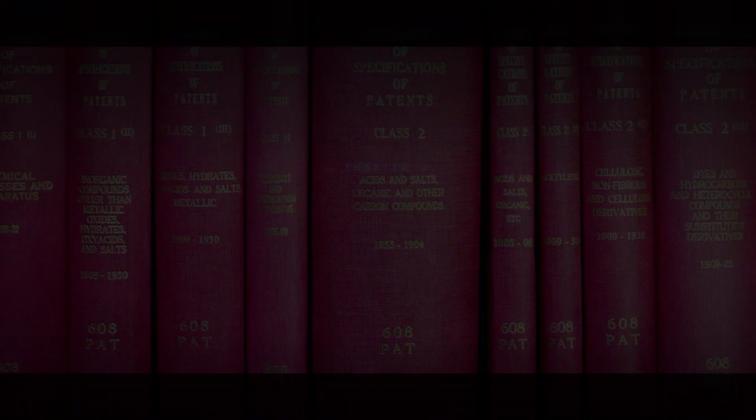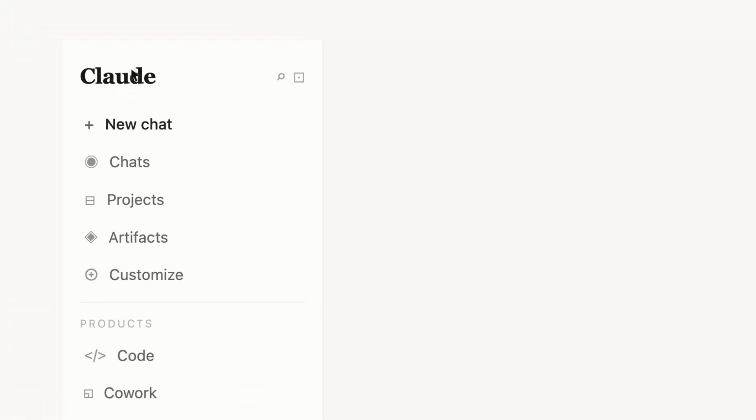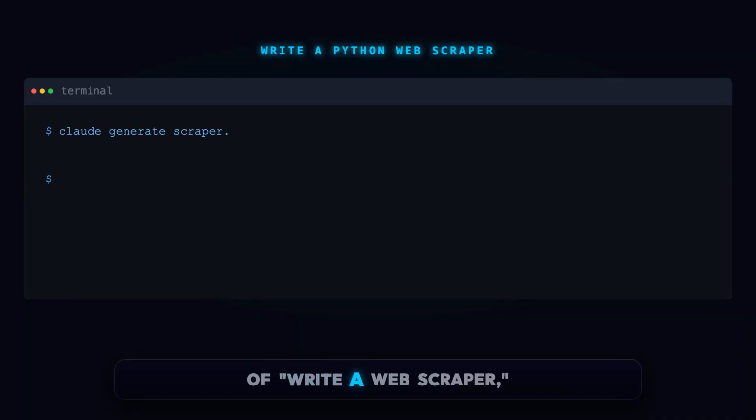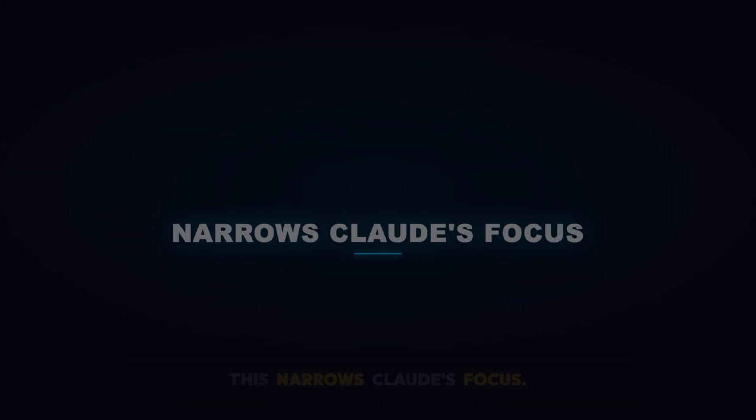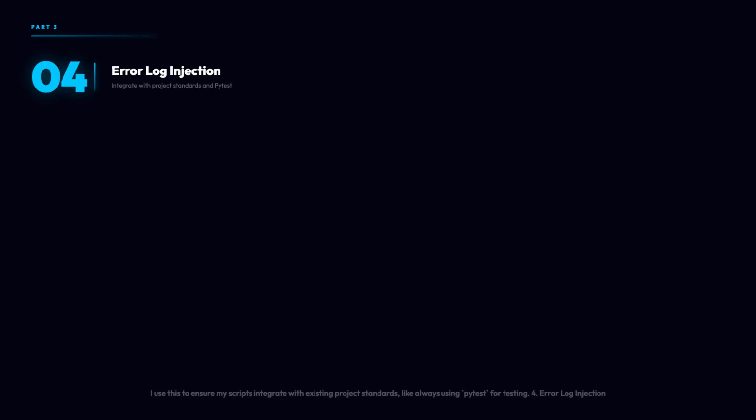Three, specific libraries directive. Explicitly tell Claude which libraries to use. Instead of "write a web scraper," say "write a Python web scraper using requests and Beautiful Soup 4." This narrows Claude's focus. I use this to ensure my scripts integrate with existing project standards, like always using PyTest for testing.